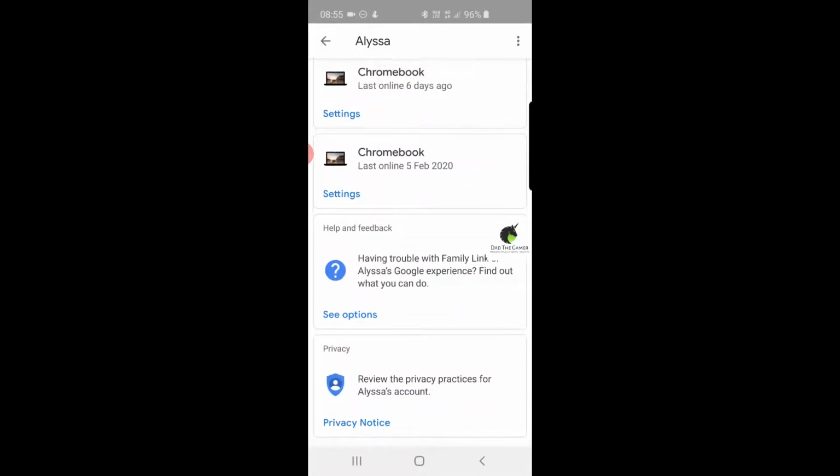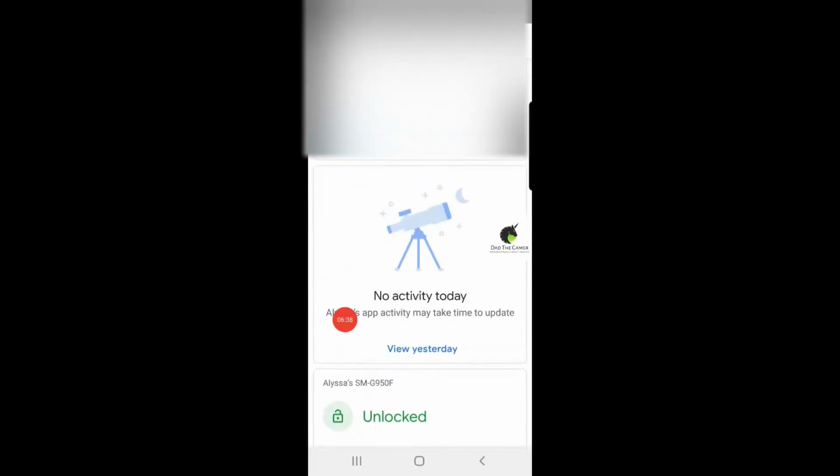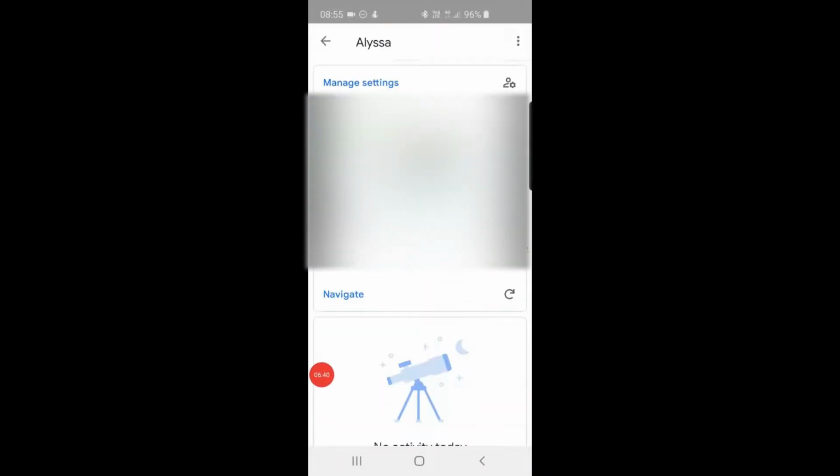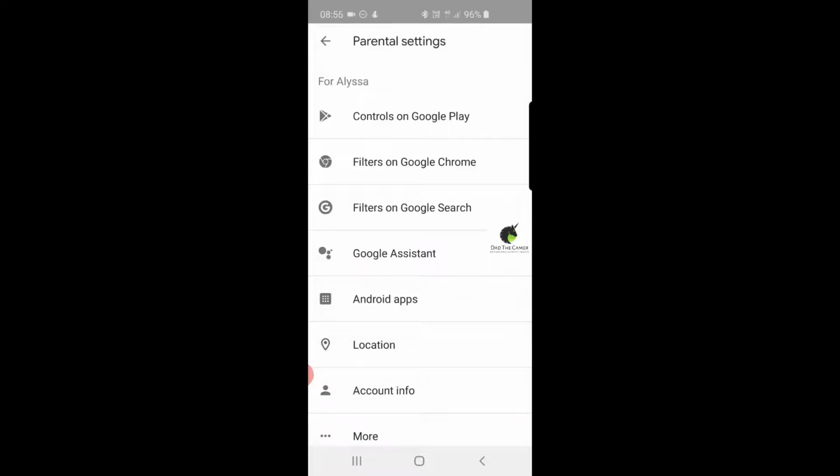And then a few other bits and pieces. So if we scroll back up to the top, we're going to come up here at the top. You've got manage settings. So we click on manage settings, and it will bring up all the parental settings that you have control over as a parent. And Family Link is really great, okay?